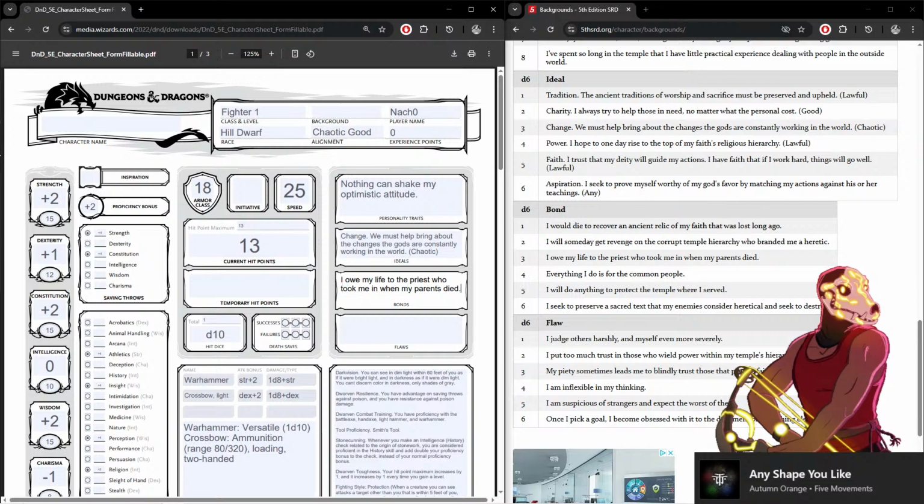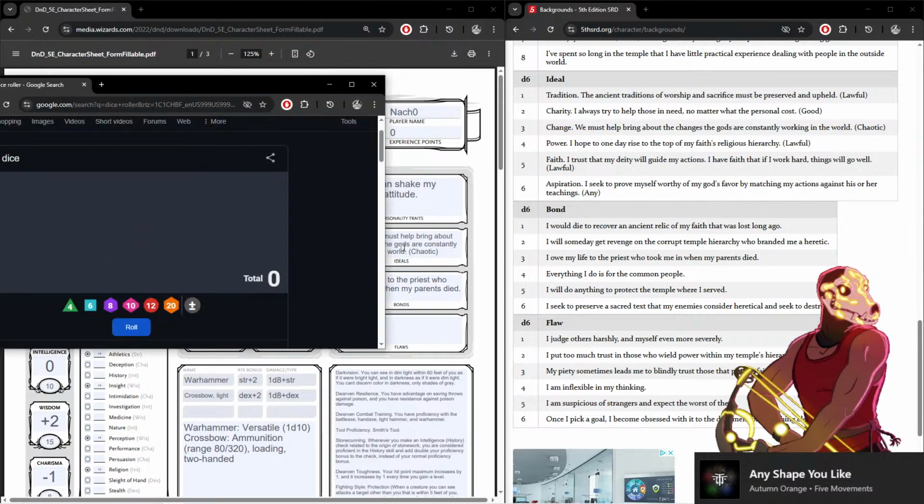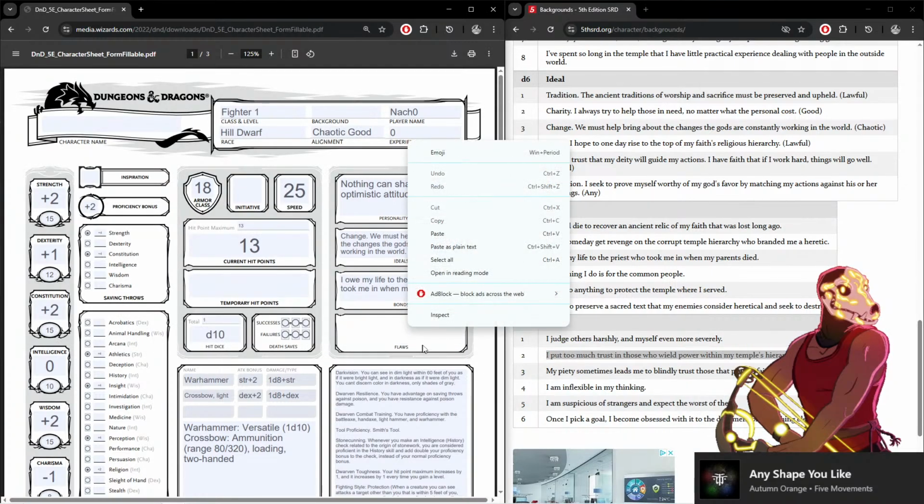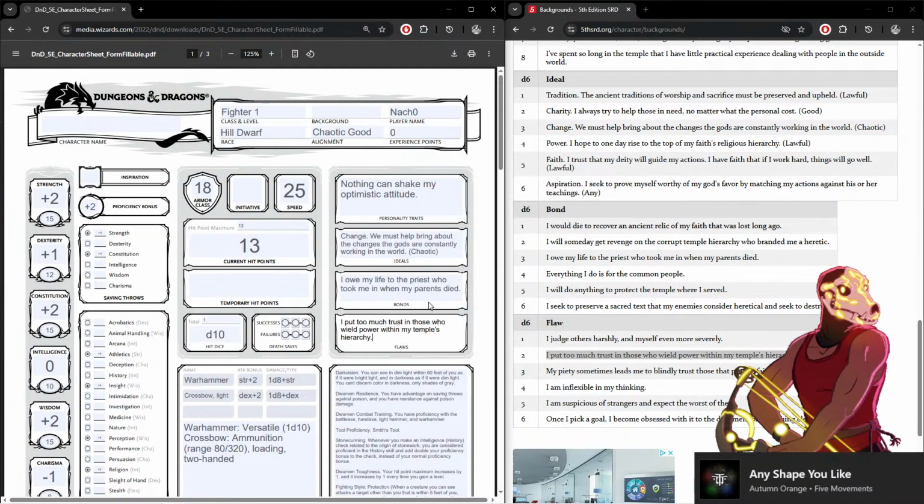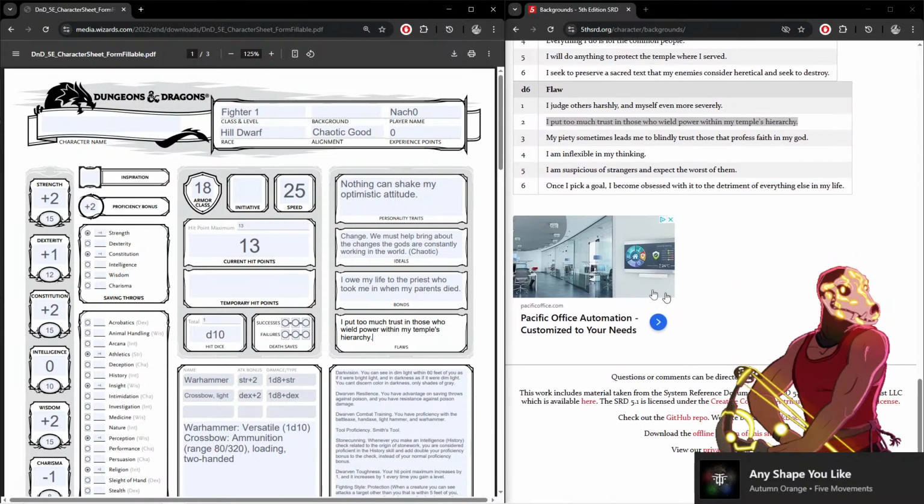And then we have a flaw. What is our character's fatal flaw? 2. I put too much trust in those who wield powers within my temple hierarchy. We are a fanatic. But that's not a bad thing. In the world of D&D, it's fun to play into things like that. Alright, let's see. I think we're just about done.